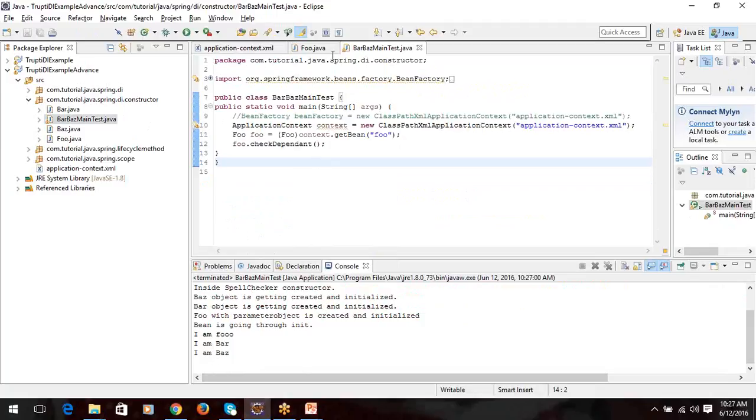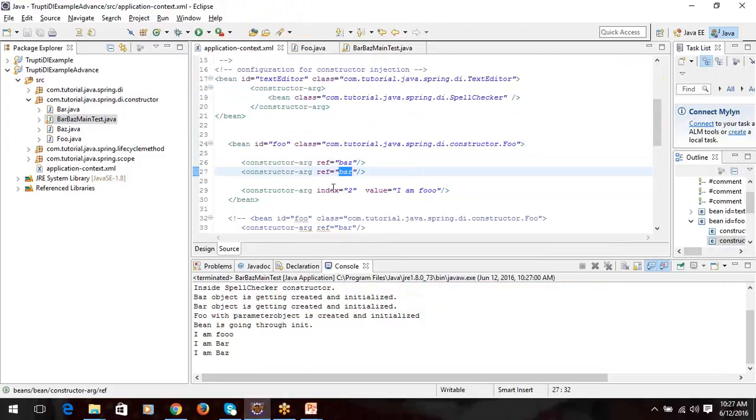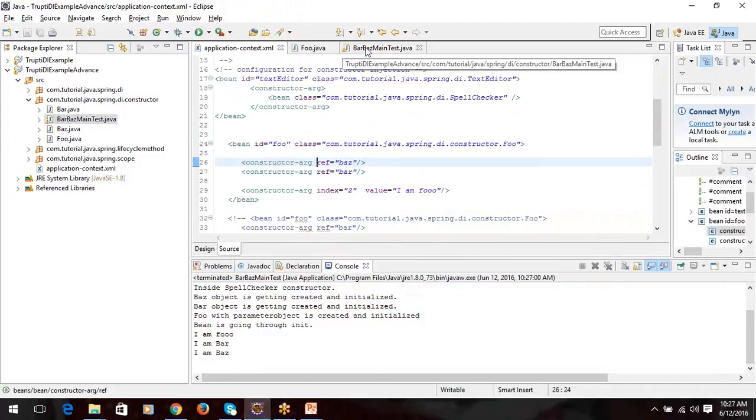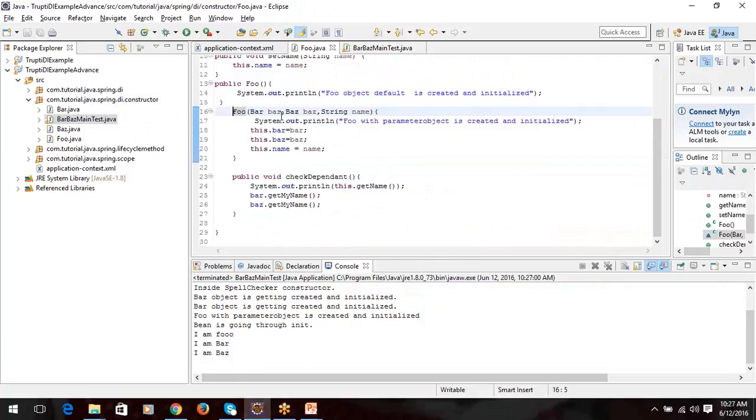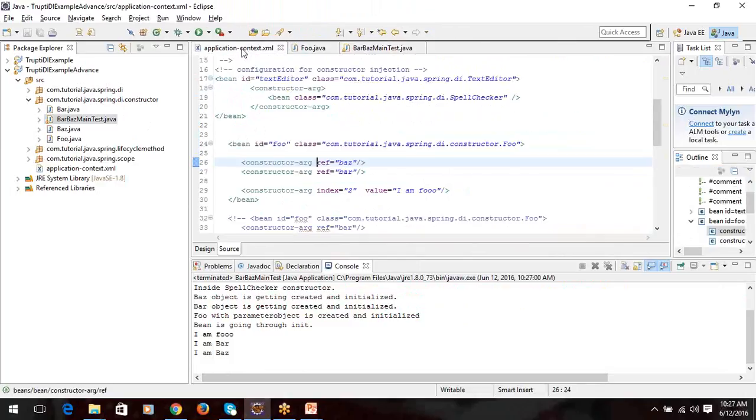Now I want to show you something new. This is another way you can put it: we can put the index also. For the constructor, this is the zeroth index, this is the first index, and this is the second index. Now I'll configure the same thing with the help of index. It is a Bar, so this is index 0. And for this Bars, this is index 1, right? Now run it.